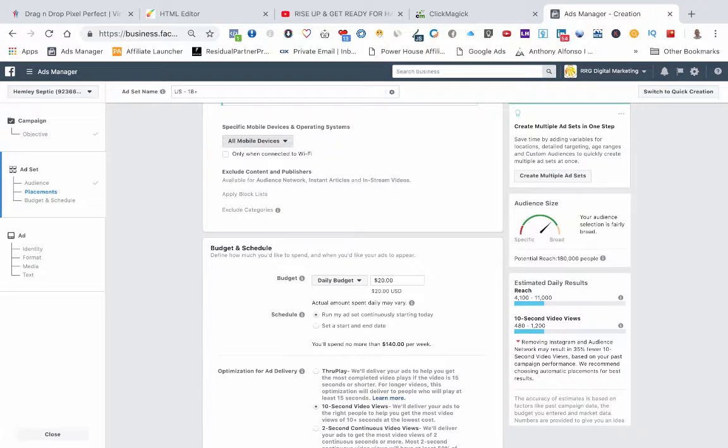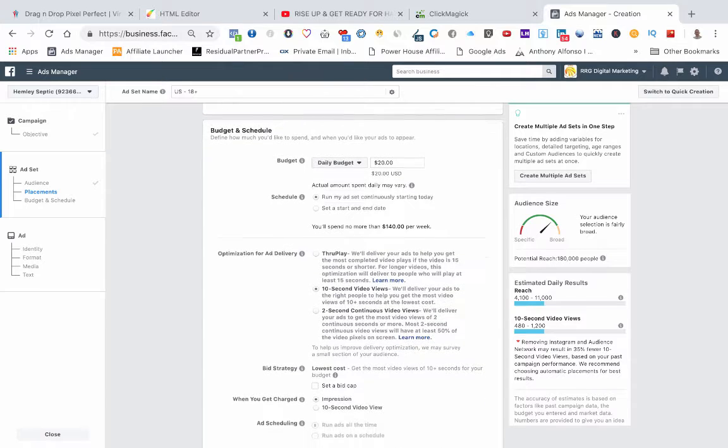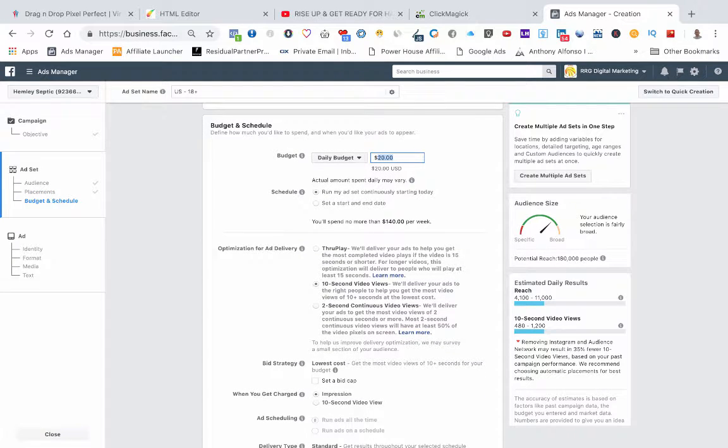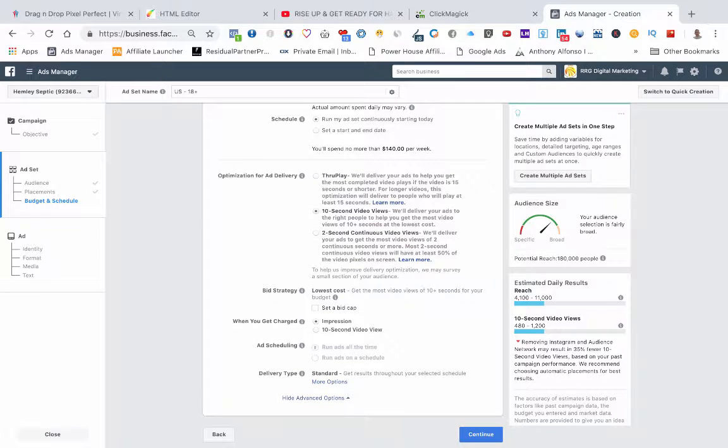Here, mobile devices, you can just target Android, iOS, or feature phones. Just leave all mobile devices, because right now you're in the testing phase. You're not optimizing. In my advanced course, I go over optimization and so on. With this course, I'm just teaching you the basics. Budget is up to you. I recommend 5 and higher per day, so you can start testing.